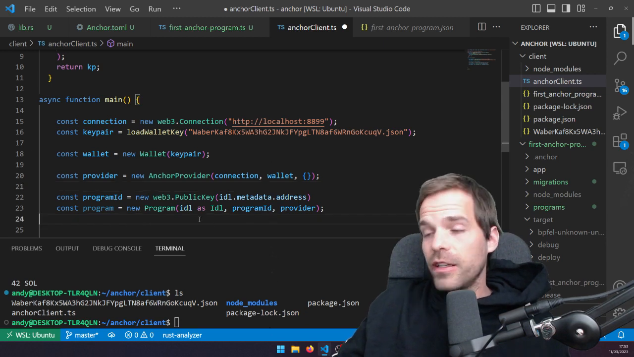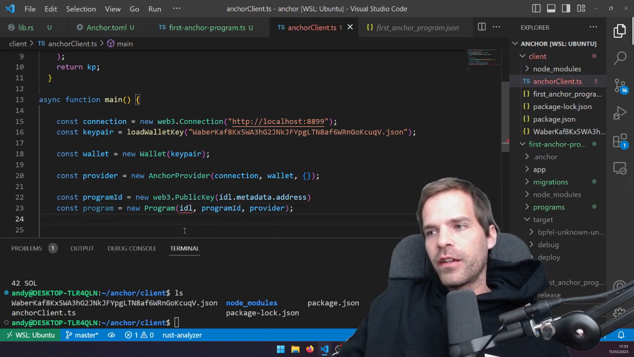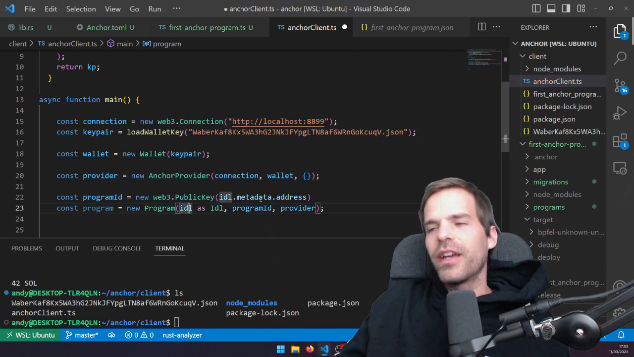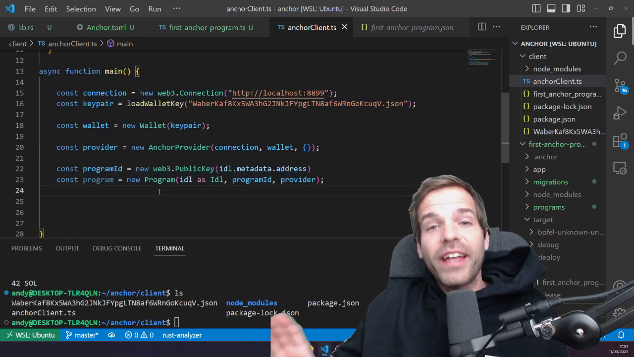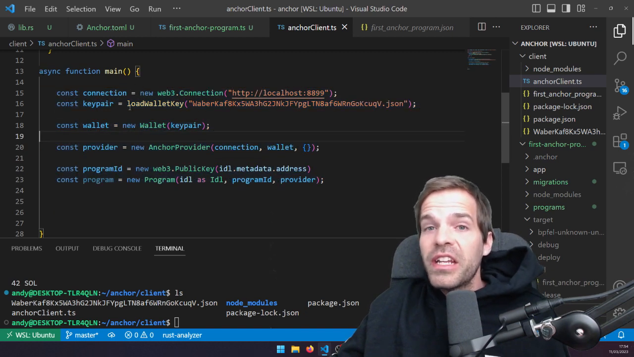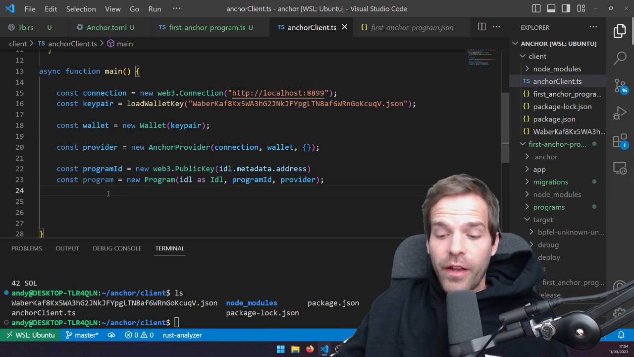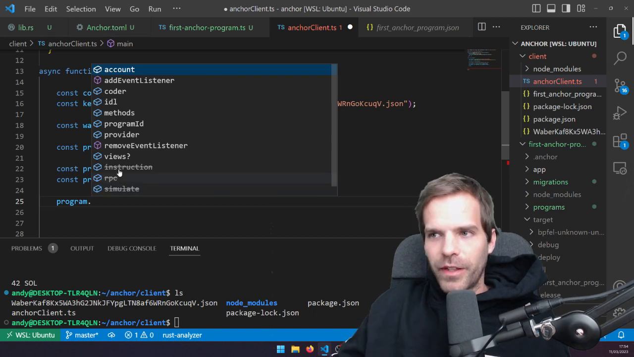So I don't set the default provider, but I just provide it like this. I find that cleaner, because then it's clear. What would happen if I don't write as IDL? Then it complains that the type is not right. So I just say as IDL, boom, fixed it. There we have it. It's that simple. It's just that little bit of code. And it's pretty neatly structured. You can follow that quite easily. And then you have the program. And with that program, you can do a bunch of stuff. That's the old way to do it. Those are the deprecated things.